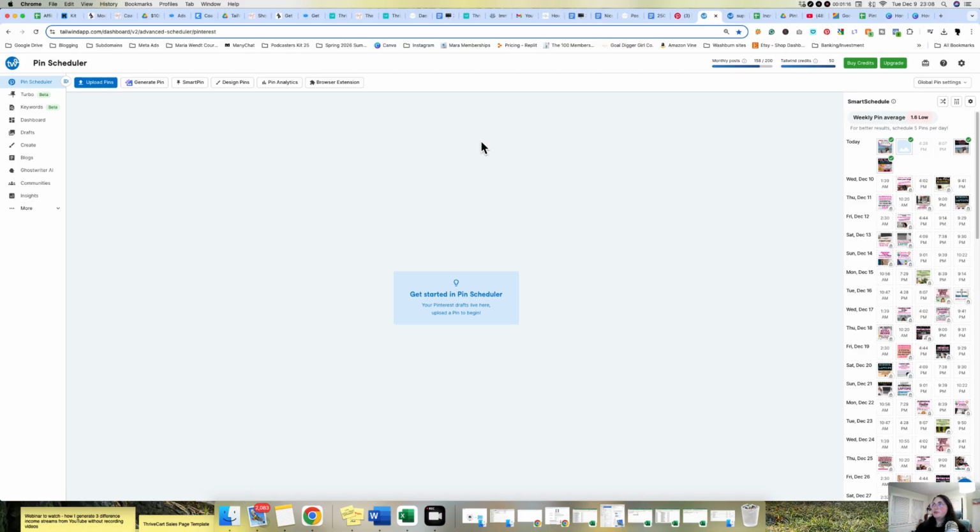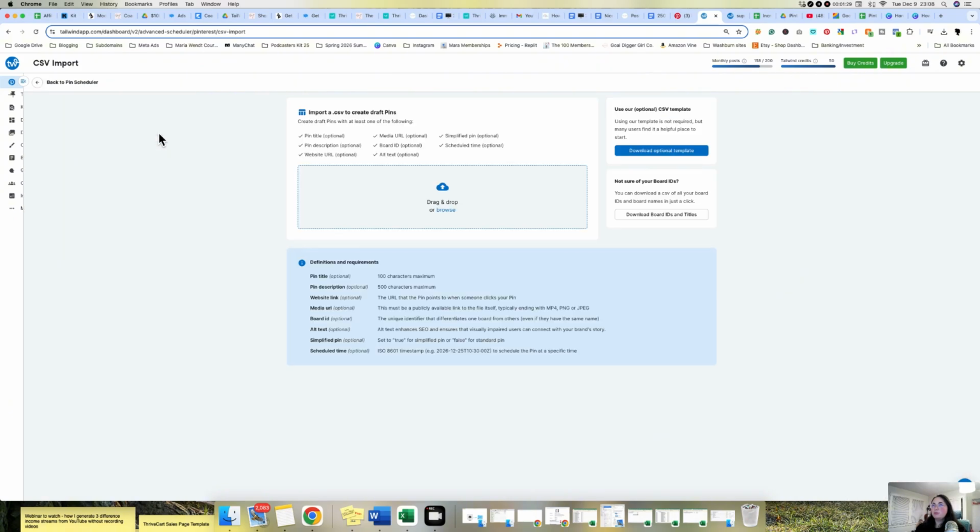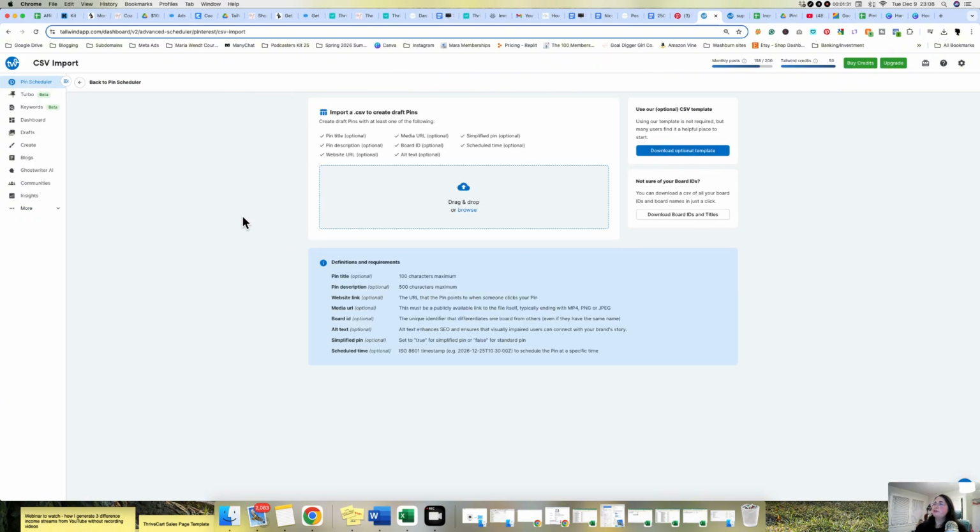The first thing you're going to do is sign in to Tailwind if you haven't already. Go to the pin scheduler here. And the new feature you're going to see is under the upload pins option here, and then import a CSV. This would be like a spreadsheet type of file.